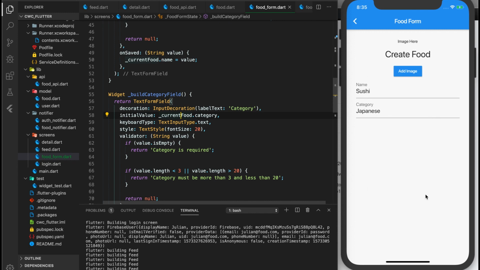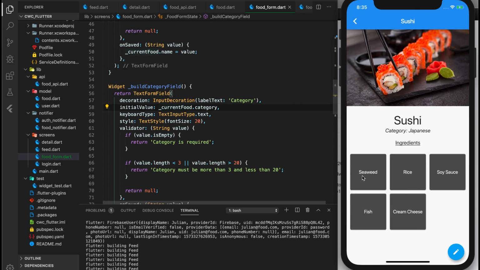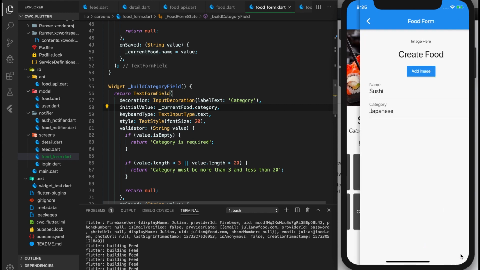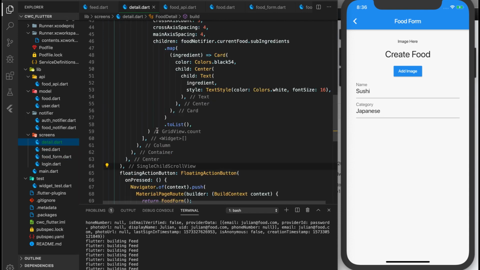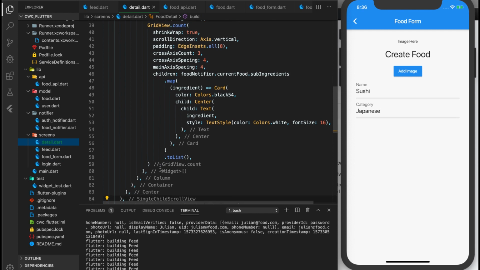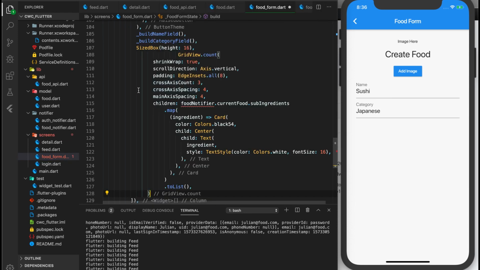So now let's populate our sub-ingredients here with our grid. So you can see here we have our grid, right? So I want to put the same grid inside of our food form here. So let's go to the detail screen and let's get our grid. Okay, and I want to go back to the food form, and below our size box, I want to put our grid.